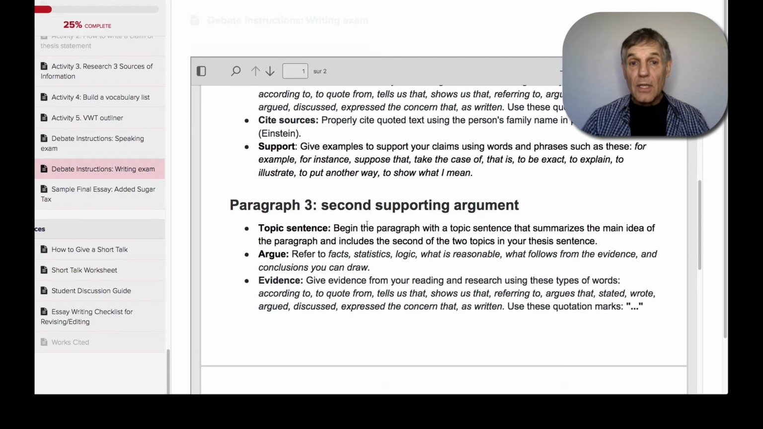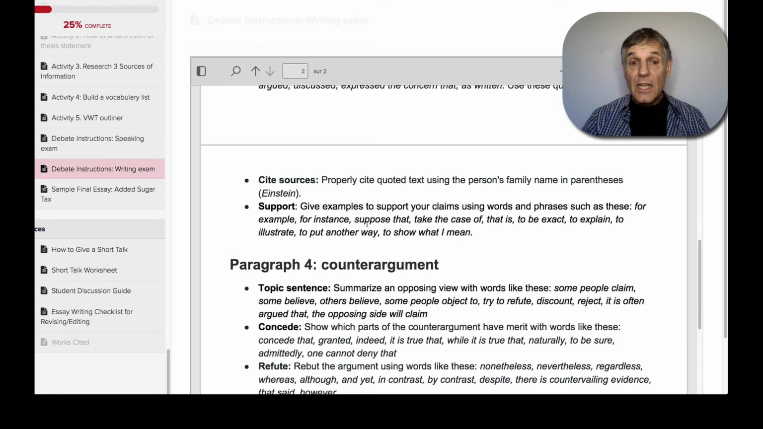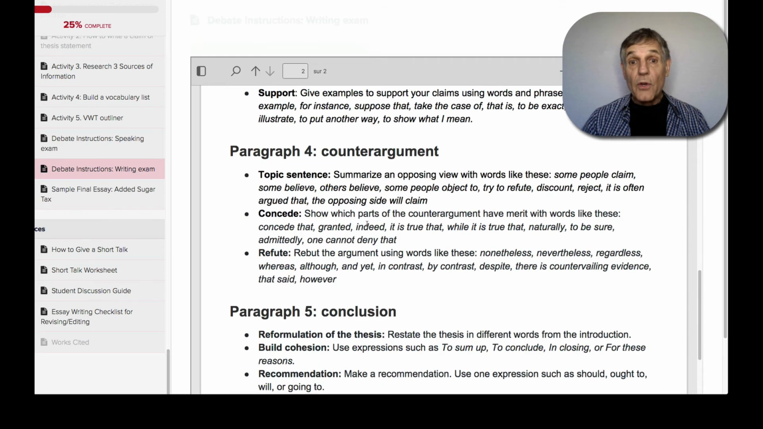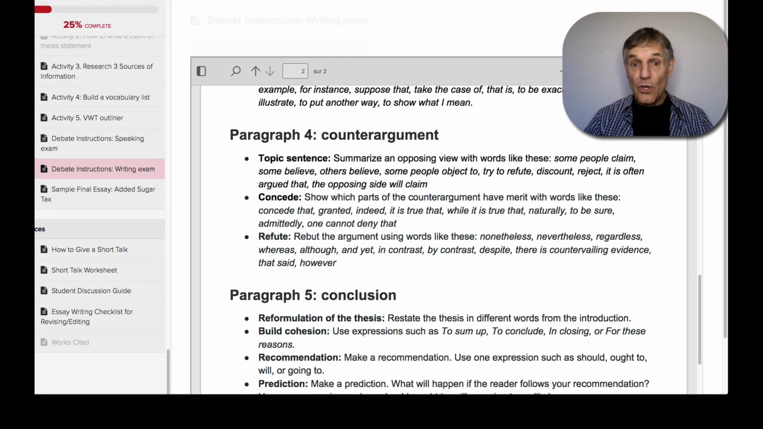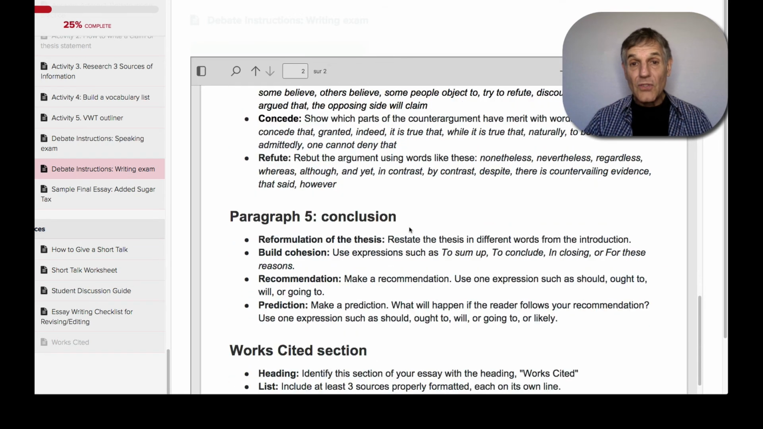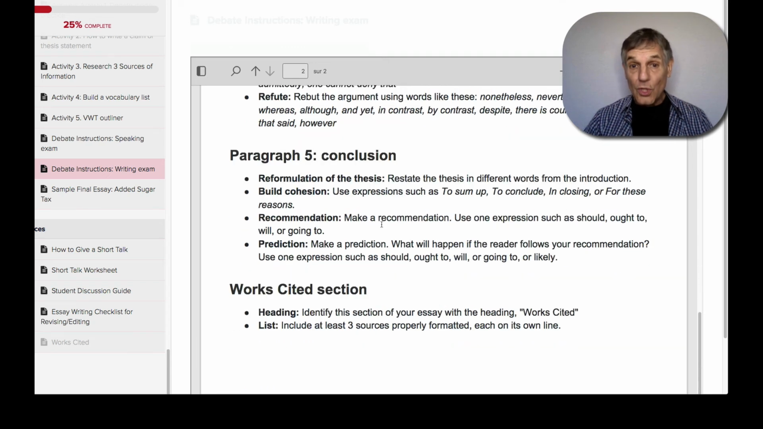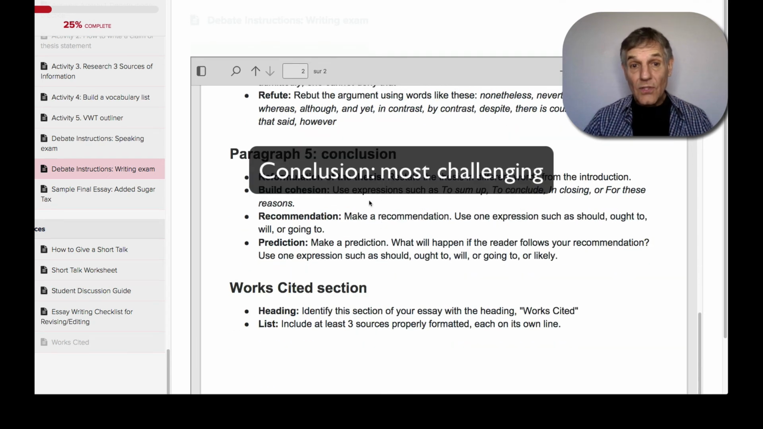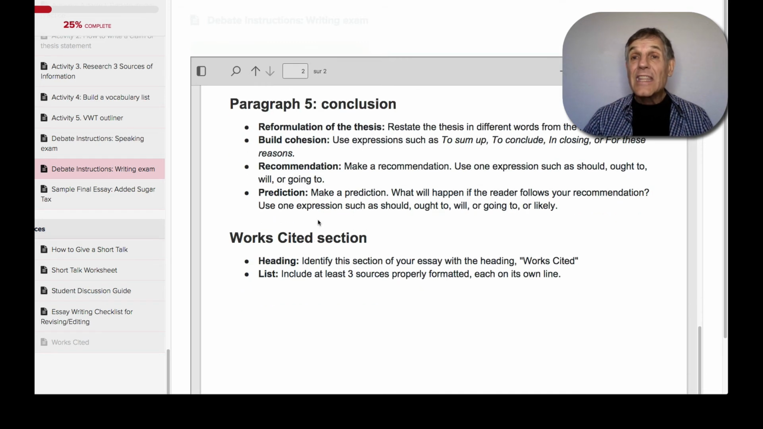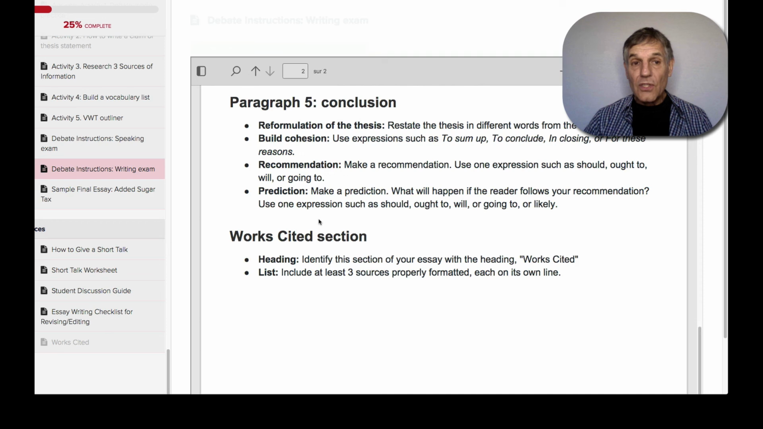Similar pattern in paragraph 3, and then finally in paragraph 4 there is a counter argument, because they've prepared the argument for a position, but good critical thinkers are aware of counter arguments, and so they've been practicing that. And then there's a conclusion where they have to reformulate the thesis and make a recommendation and a prediction. And then finally they have to cite their works, at least 3 sources of information.